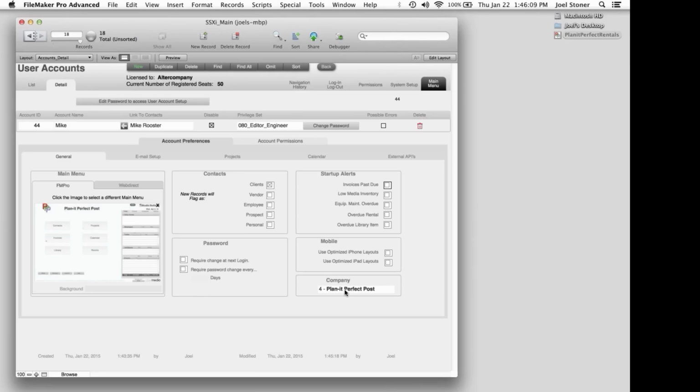And down here in the bottom right is a default company. So we're actually on Mike's account, and he works for my company called Planet Perfect Rentals, which means that whenever he creates a contact or a piece of equipment or a project, it's going to get flagged as a Planet Perfect rental project as opposed to a Planet Perfect post project.